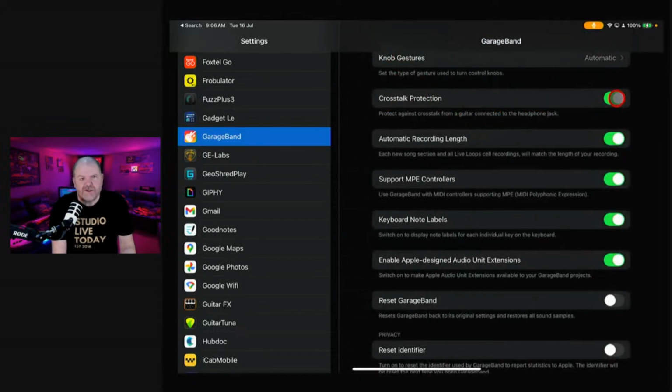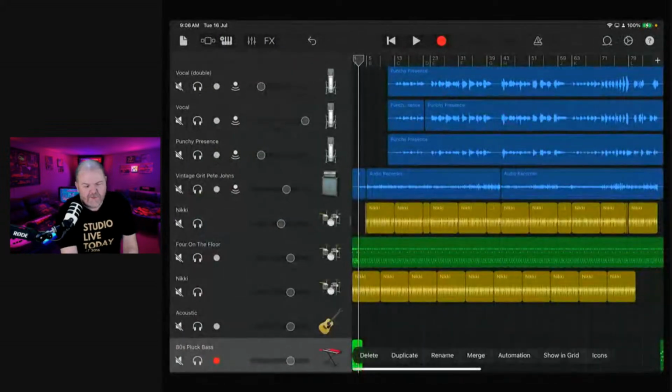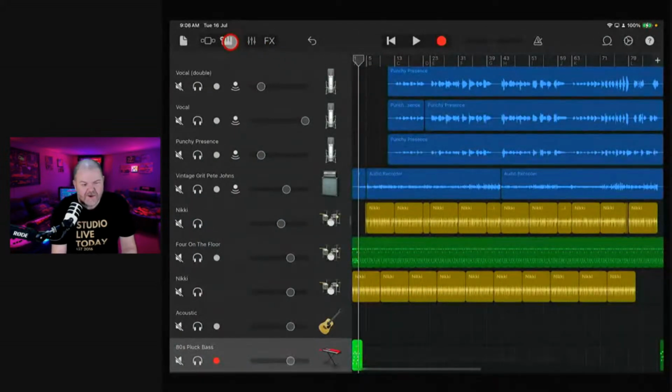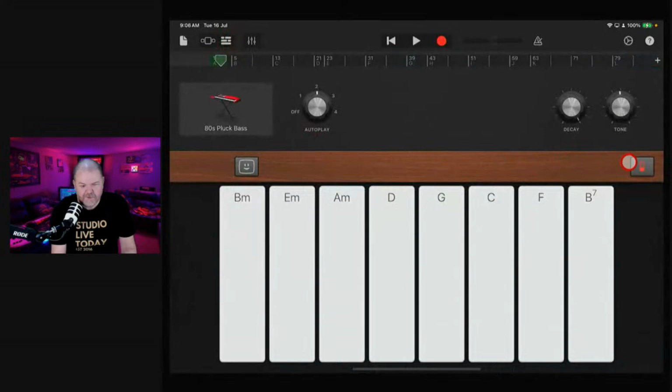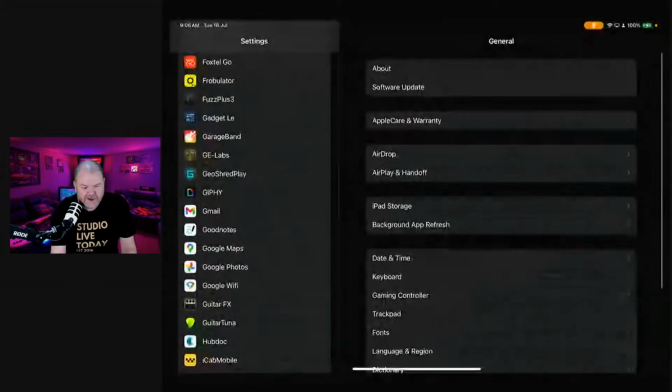Crosstalk protection, that stops it from getting feedback and things when you're plugging and you're looping audio through. That's handy to have on if you're having issues. Automatic recording length means if you're recording, it's not going to cut you off at 8 bars, which a lot of folks struggle with. MPE controllers, if you have them, you can turn on support for them. Your keyboard note labels. This one's really handy. If you notice when I go in here and use a keyboard, it's actually got the notes on there. Now, I don't know the notes that well, so this is really handy for me. When I'm here in a keyboard, look at that. I can know there's my C1, and there's my C2, and there's all my notes in between. So keyboard note labels is a cool one to turn on if you like stuff like that.